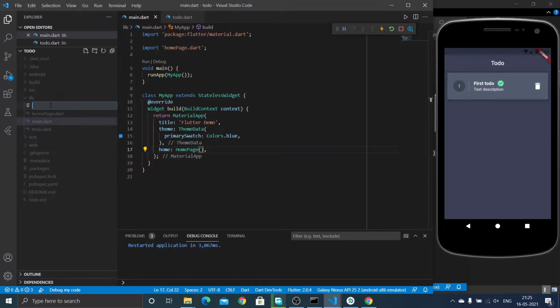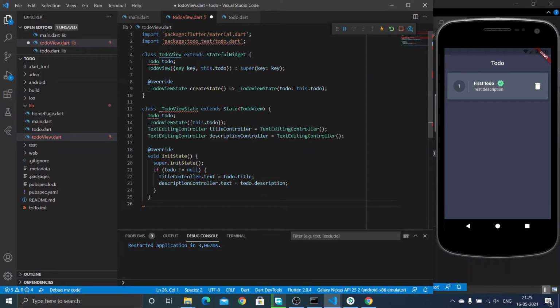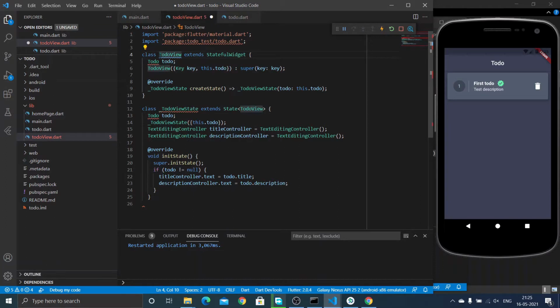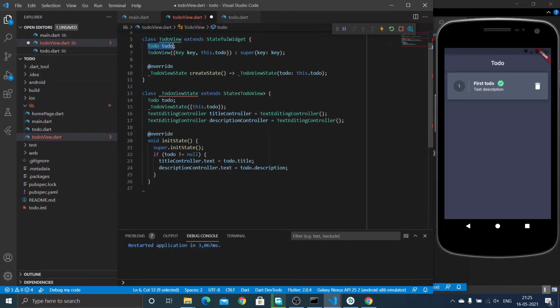So for that we are going to create a new file. It's the to do view dot dart, let me name it. Okay, in this file we will be implementing the to do view details. I have just pasted some code. It is just the stateful widget that we get when we are using a snippet like this, and we will be giving to do view as our widget name, and we will pass the to do object that we created earlier as a parameter to this widget.